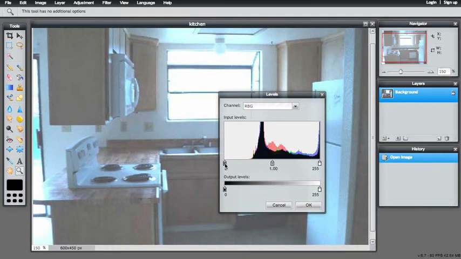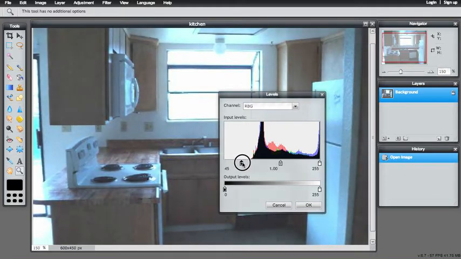So what's really important are these 3 little handles at the bottom. This one on the left is black, so this is the darks of the photo, and as I drag this over you can see the photo get darker.